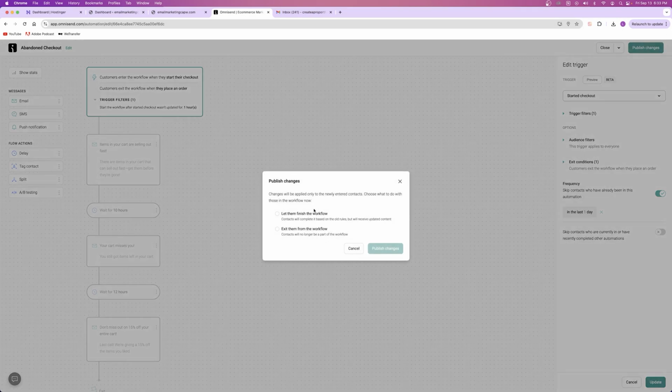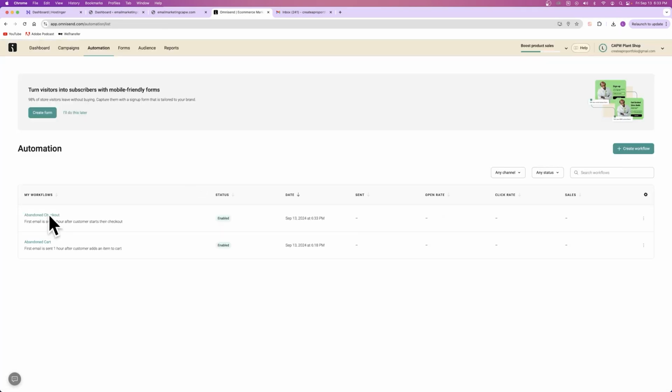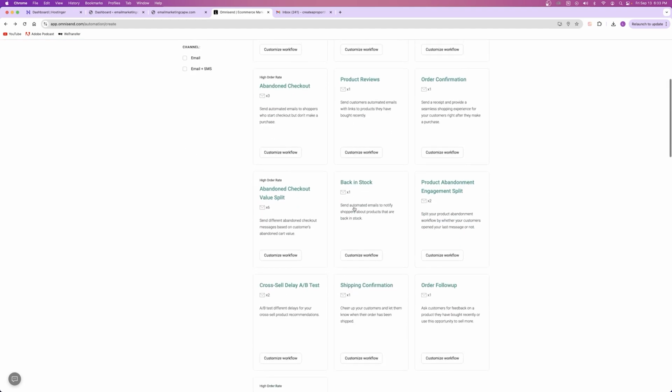Update, publish changes, let them finish. And so now I've got abandoned checkout and it doesn't say number 2. Okay, so now you guys know how to do workflows, right? That's how you can do the ones that are customized immediately, the 2, right? But you can also click on create workflow and you can create a new workflow, right?